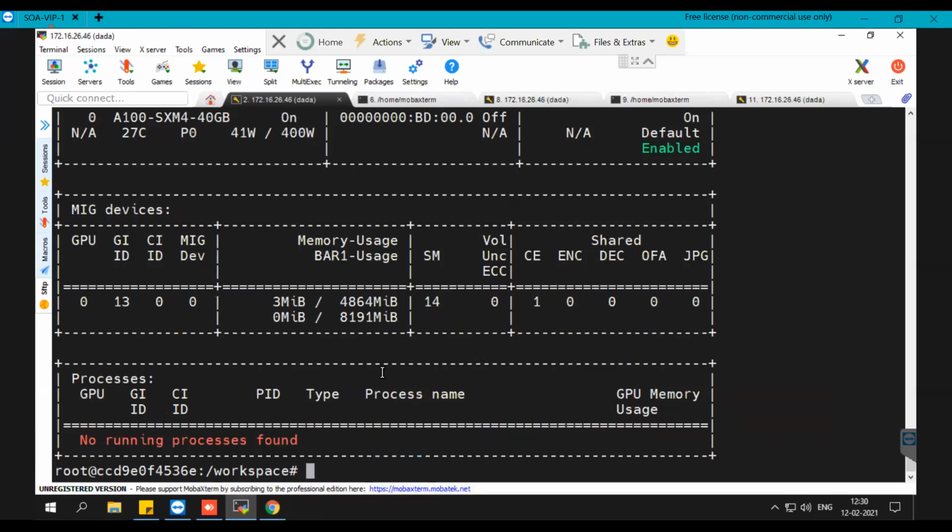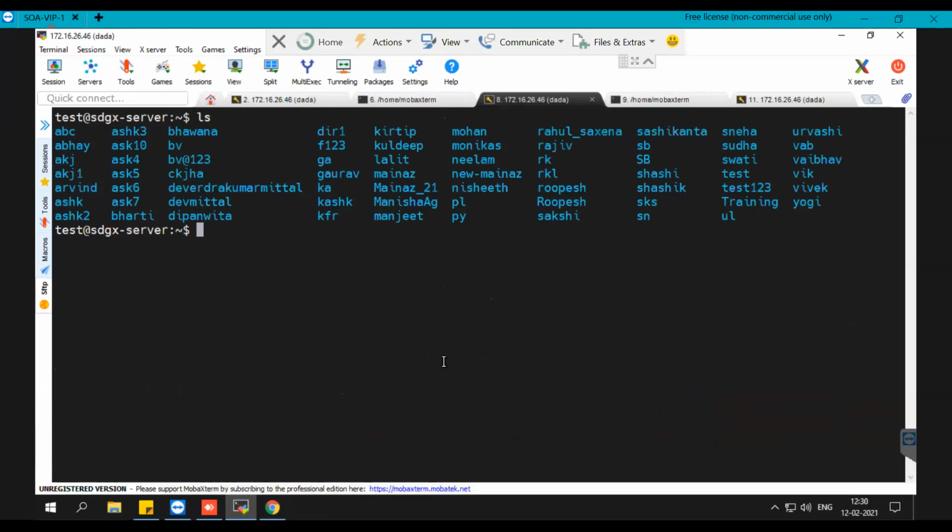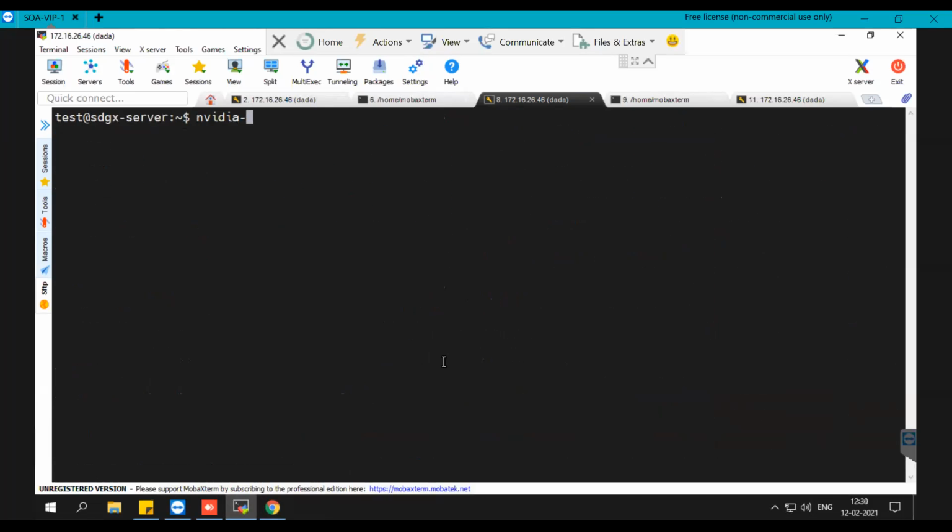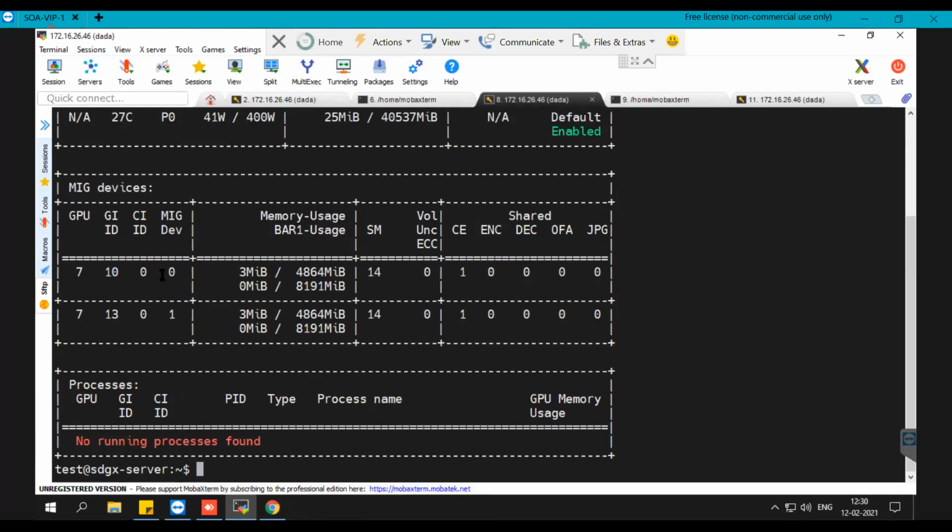All right. Now this is how you can run multiple commands. So even if I want to go inside this user, maybe I'm the test user. Over here now I am the test user. Earlier over there I was the admin user. But right now in the test user also, let's see if we can use the MIG or not. So nvidia-smi -i 7. So I can see the MIG instances created over here.